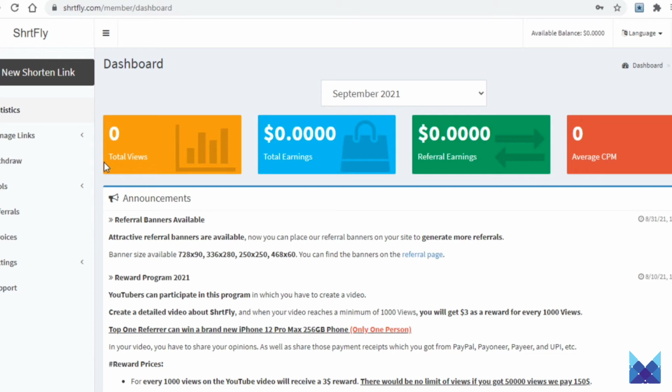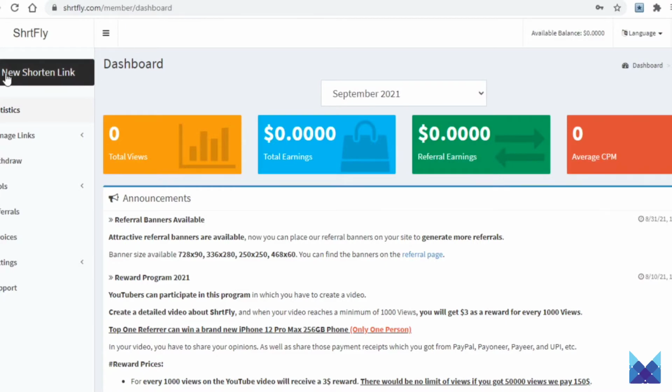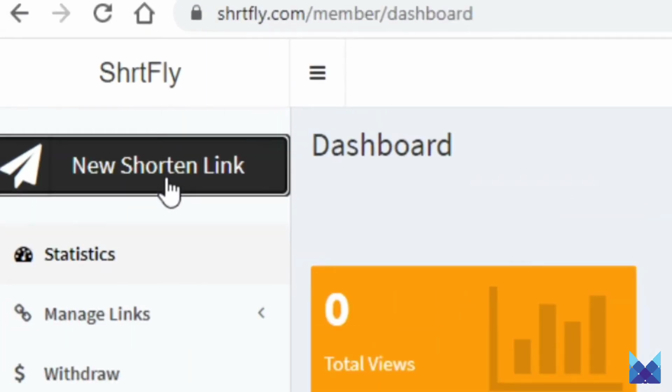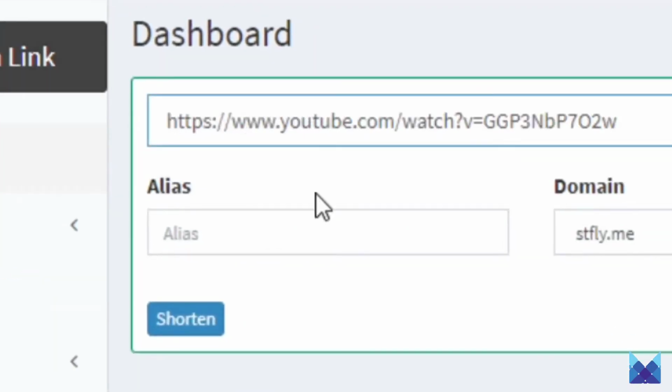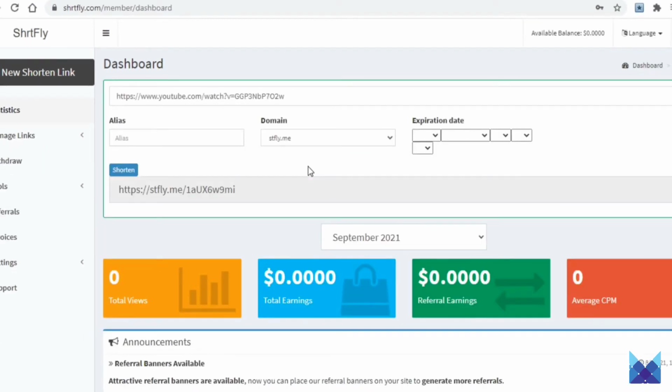With all of that said and done, once you log in yourselves, you will need to copy the link of the YouTube video you opened up. Then come over to this site, click on new shorten link, paste it in this box here, and ultimately click on shorten, and this site will now generate that shortened URL for you, which you can share wherever you want in order to make some nice money online.